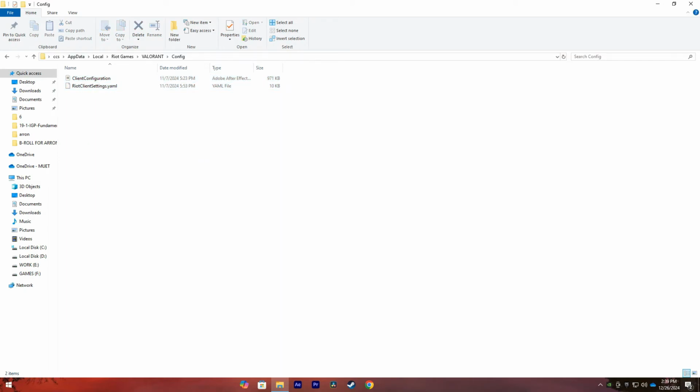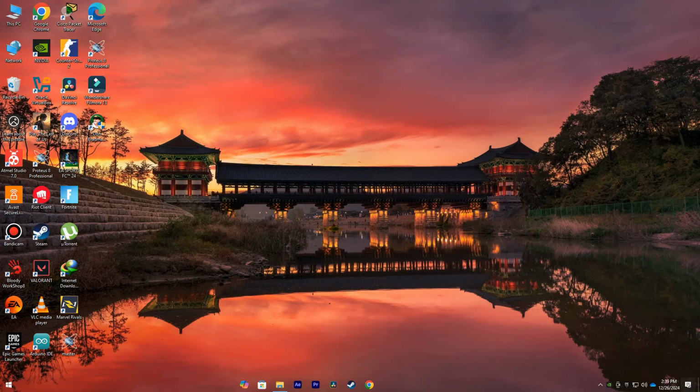It will remove all the bugs that you are facing in Valorant. And this will fix your blue screen issue. So that's basically how you can fix blue screen issue in Valorant.